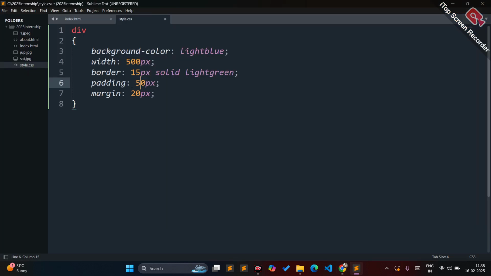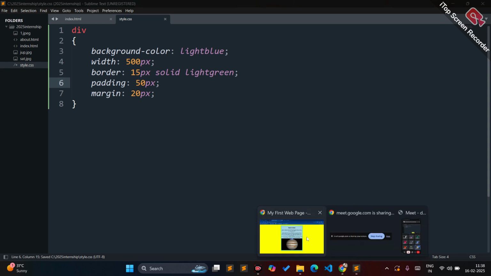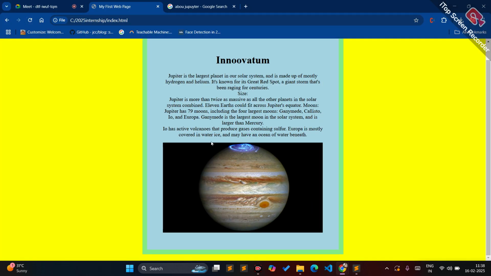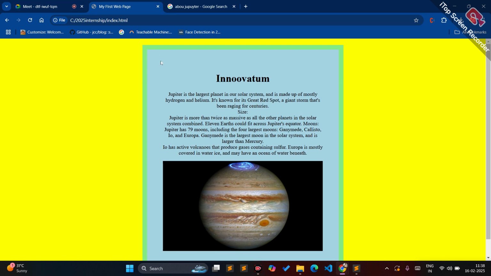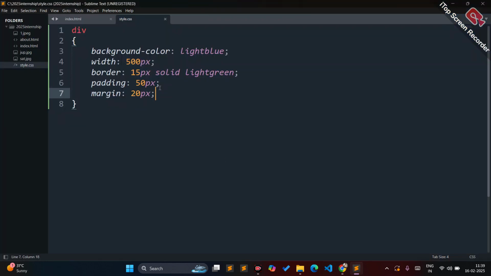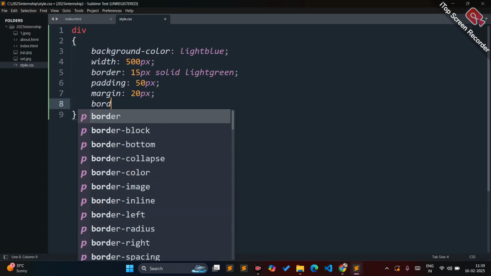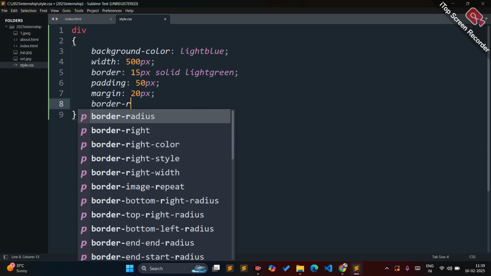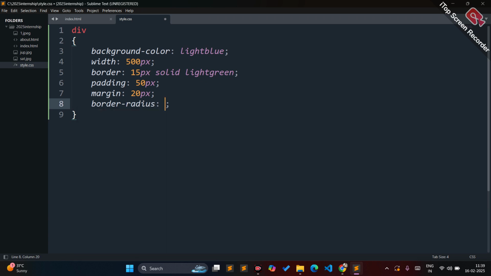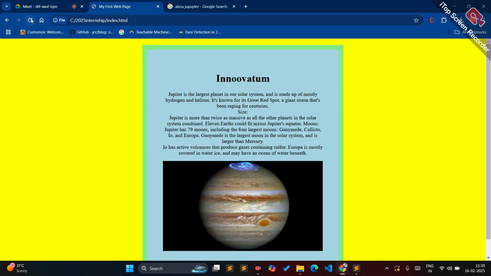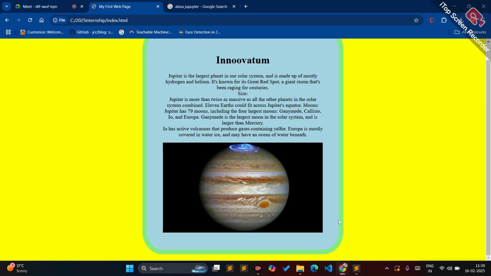So to provide some space, I have given it the padding. It will provide the space. Now, even for this box, I can provide a corner of border radius to it. Border radius, let me just give some 10%. That much is enough, I guess. Save it, refresh this. Now you can see how the border is cornered.